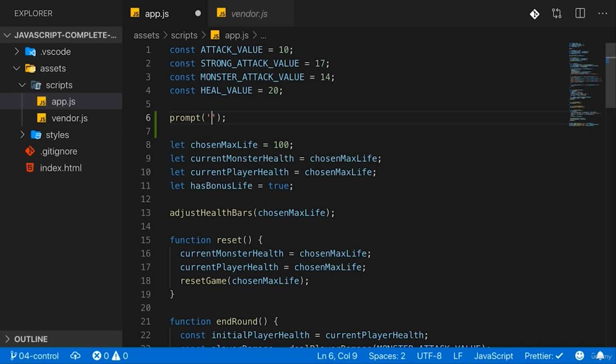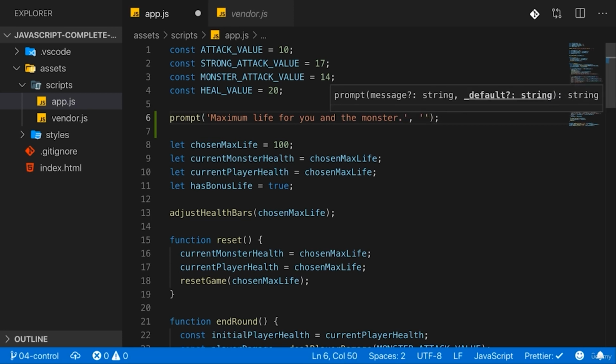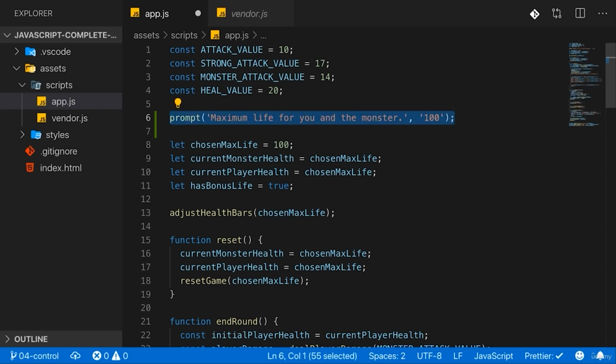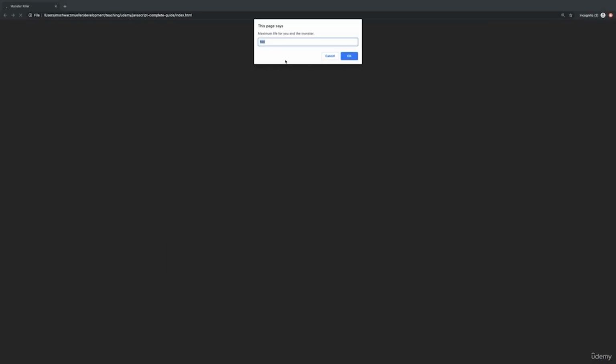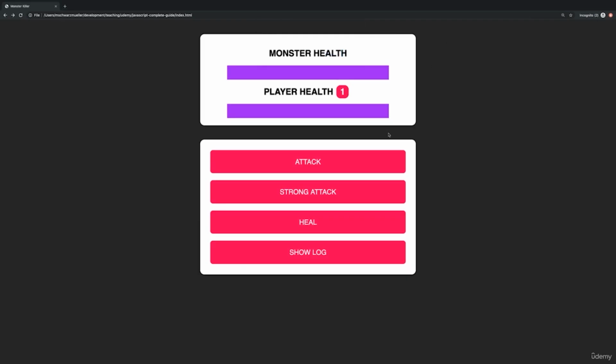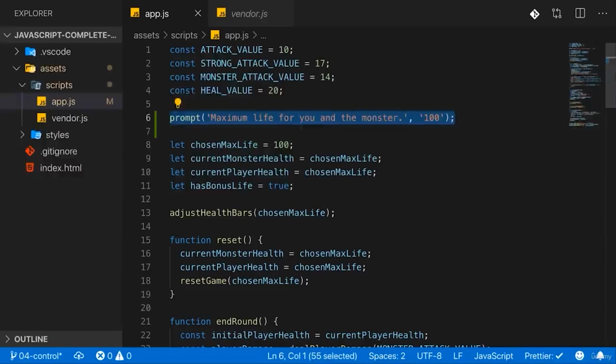So here, first of all, we have some text which is displayed to the user. For example, maximum life for you and the monster, to tell the user what he should enter. And then you also can define an initial value, which should be a string. So for example, 100. Now if you save that and you reload this page, you're presented with this prompt where you can enter a value, for example, 70. Now if you hit OK, nothing happens right now because we're not doing anything with that entered value.